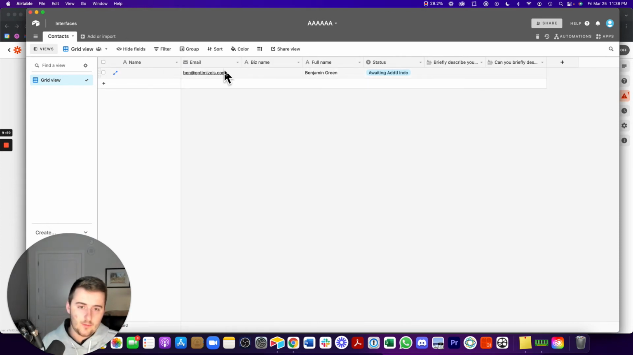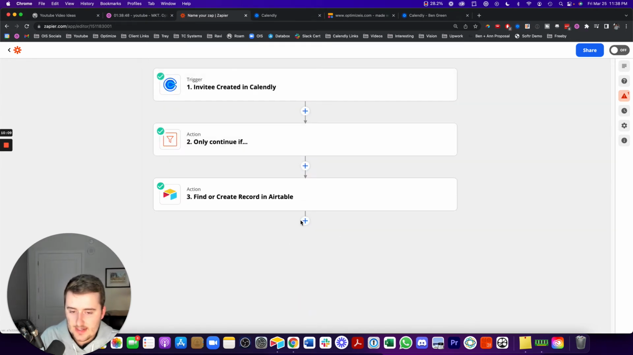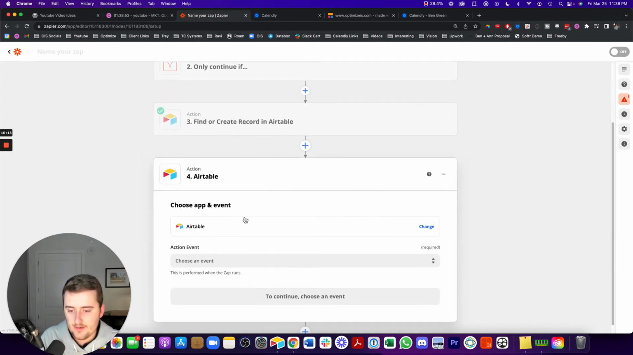But we would probably want it to overwrite most of the info in here. Like it would want to update business name, but it would update these two. So in order to do that, what we would do is close out this zap right here, and add another action right under it. And we would say Airtable and then an update record.